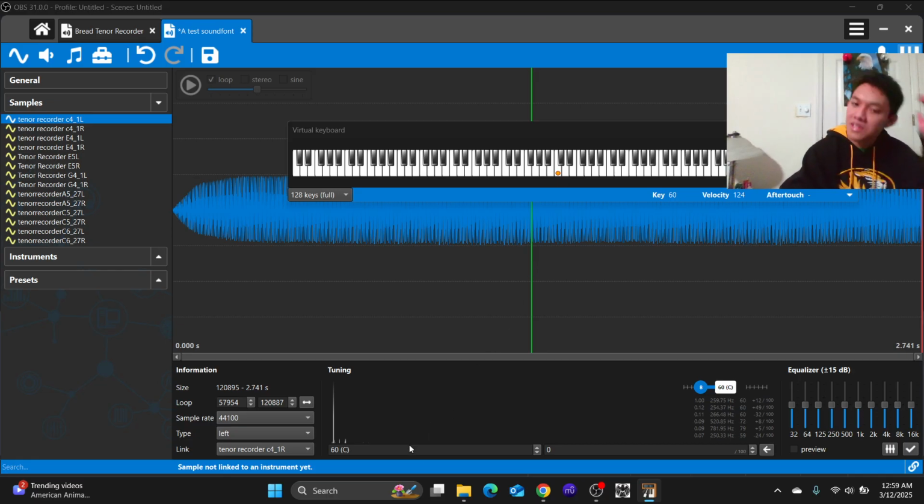Sometimes it'll recognize it automatically, but sometimes you have to change it down here. So the 60th key on the virtual keyboard will be middle C. That's going to be our tuning root key right down here. Just make sure that's correct.